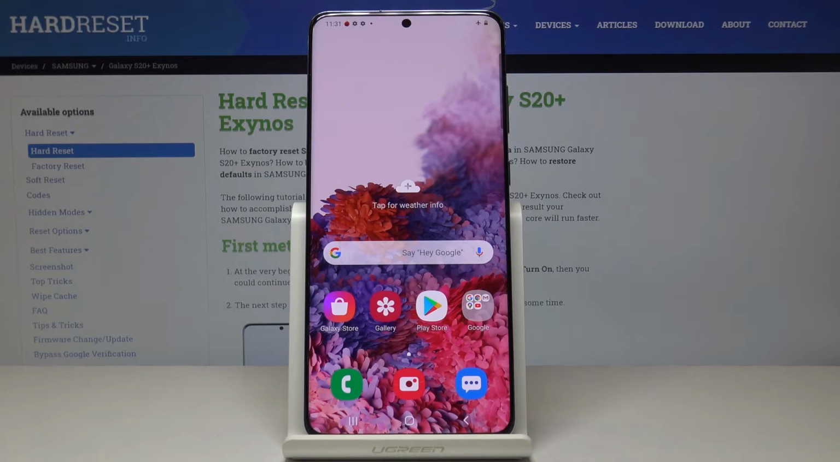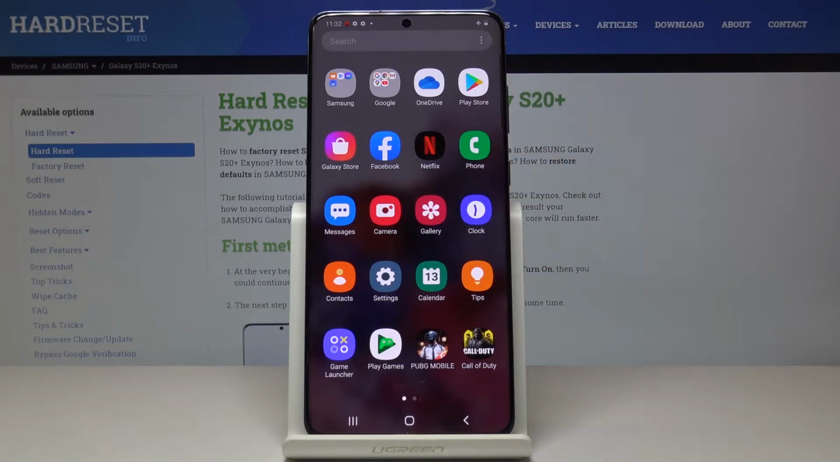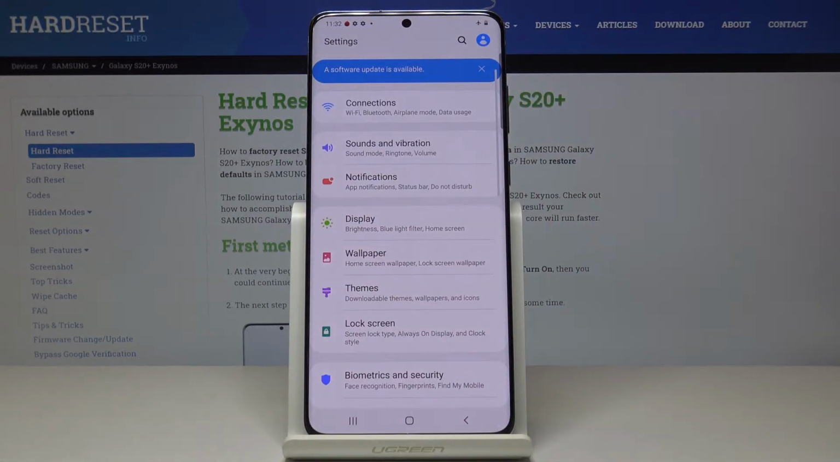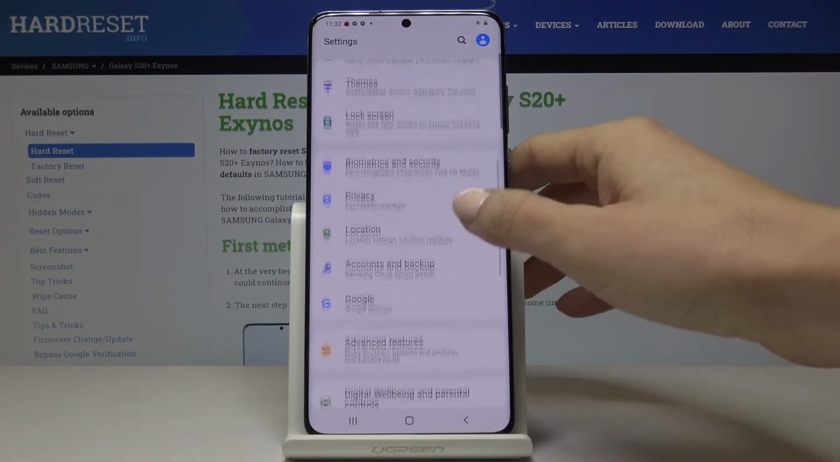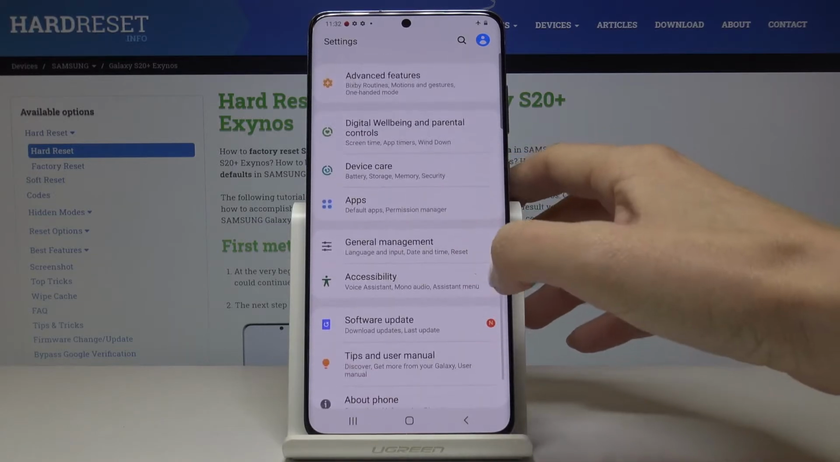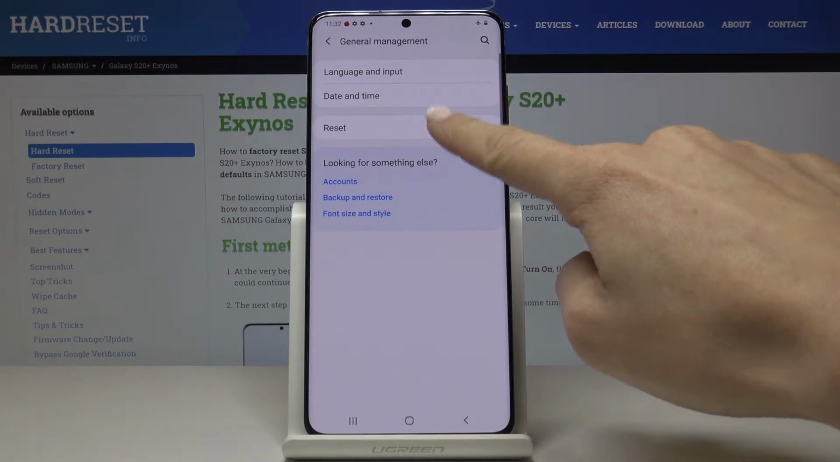Here I've got a Samsung Galaxy S20 Plus, and let me show you how to reset all the settings on the following device. So at first, let's open the list of all apps, then find and select Settings. Now locate and open General Management and click on Reset.